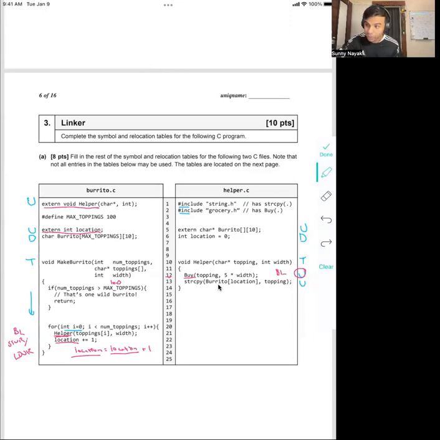Moving on to line 13, I see that we have a string function call. Very similarly, that's currently unknown. And so we're going to have a branch instruction, BL, for line 13 to resolve string copy. So then what else is happening here?